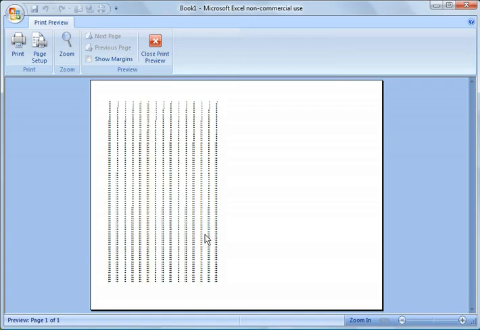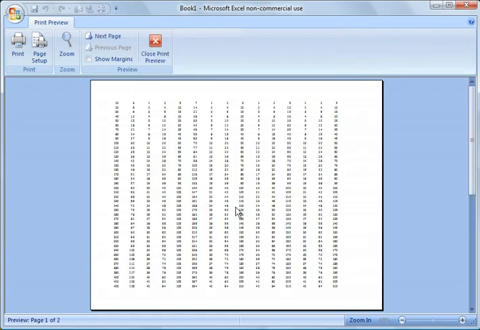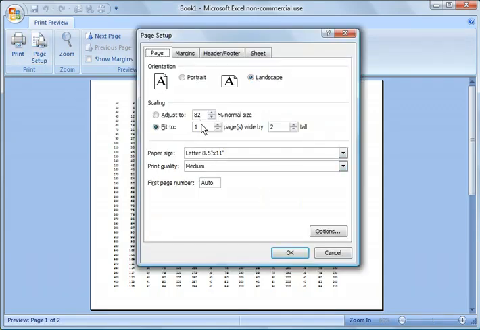Excel doesn't care how tiny you make your font, it doesn't take that into consideration. So that's probably not going to be a good choice. You see what happened, it compressed it to 40% of normal size. So probably what we want to do is go to one page wide by two pages tall and click OK, and that's much more readable. Then if you go back into page setup, you see it compressed it down to 82%, which is probably legible as far as your printout goes.